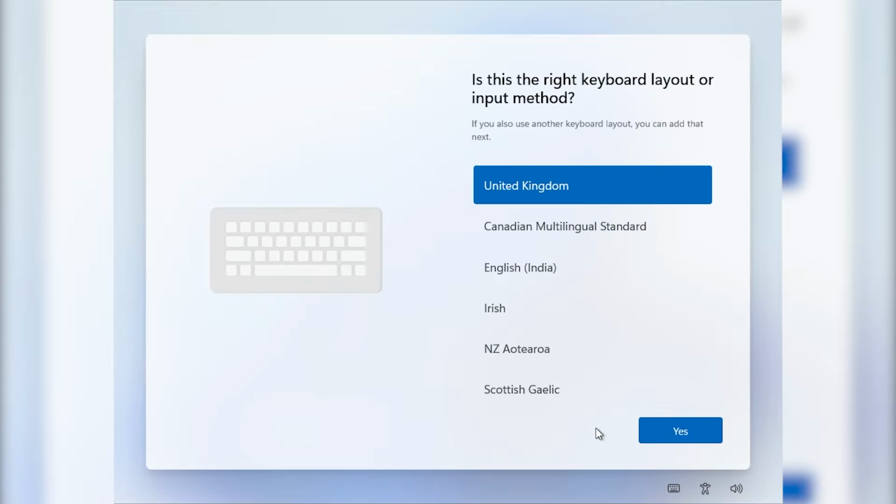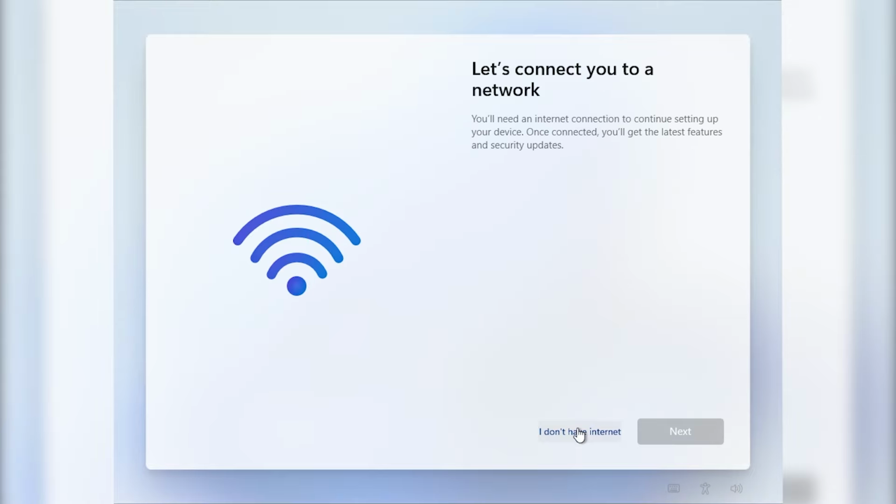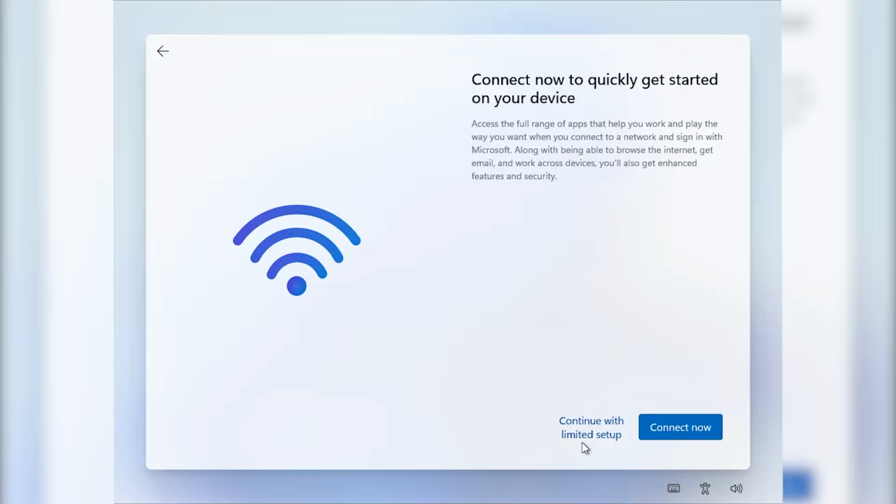As you can see, we are no longer forced to sign into a Microsoft account. You can continue with the rest of the setup as normal by clicking on Continue with Limited Setup.